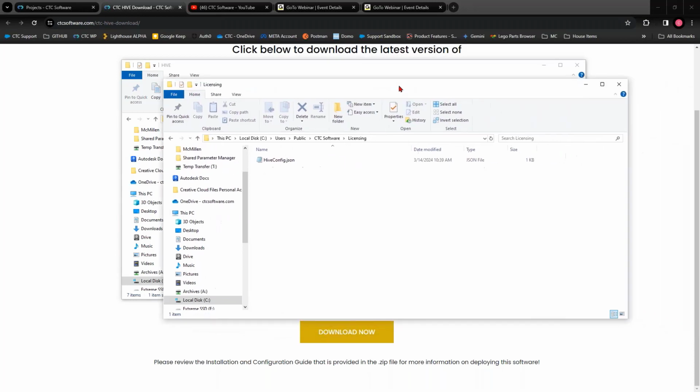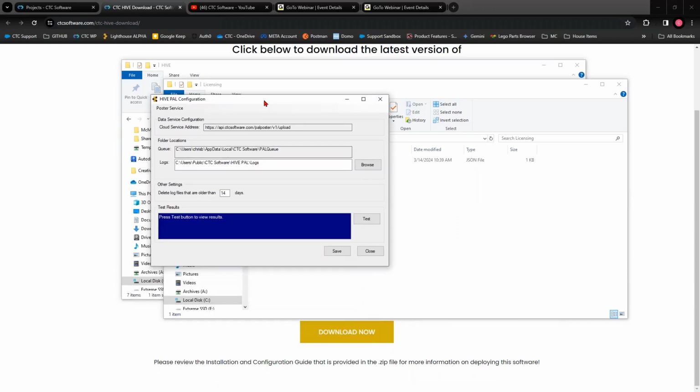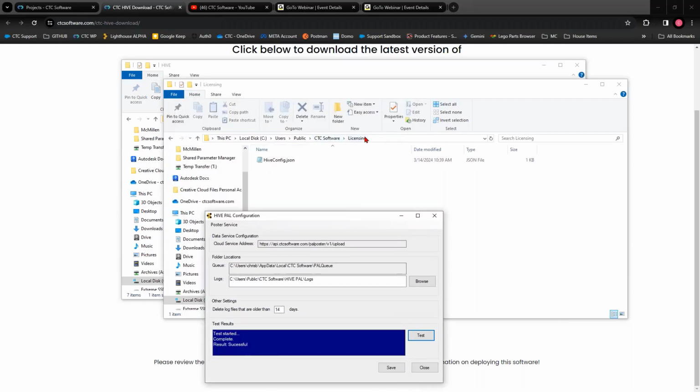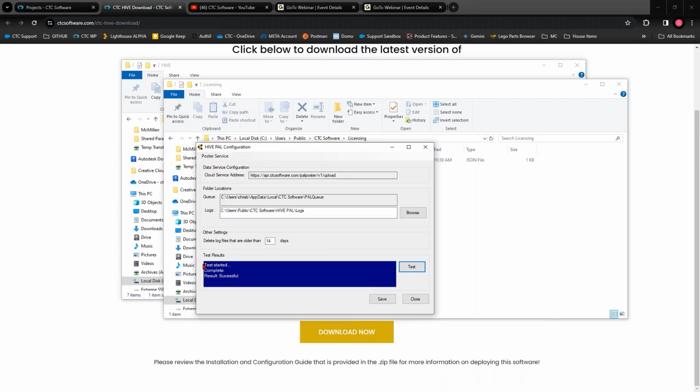to confirm that the project activity logger is working, after you've installed the Hive package, there's a utility on your computer called the PAL configuration. If you just open up the Windows search bar, you can type in PAL config, and it will present you with a PAL configuration. This is how we test the config file to make sure that it worked and that it's connected up properly. You hit test, and if you've got the files located properly here in the licensing folder, it should say it's successful.